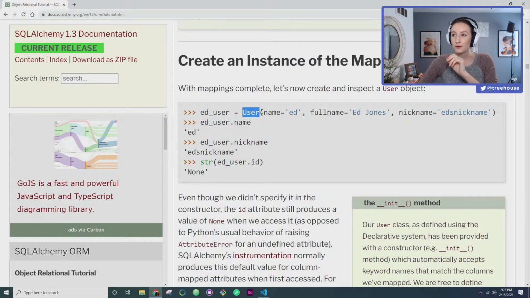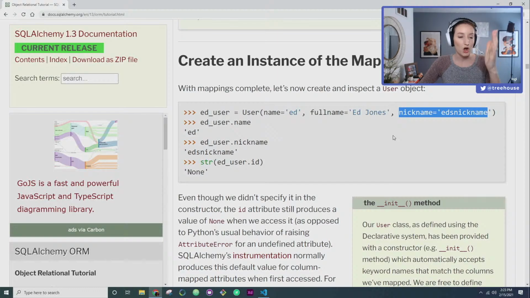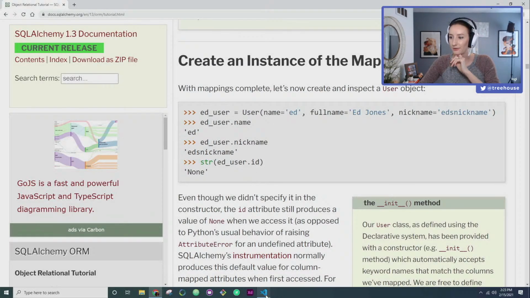You can see, if you're familiar with object-oriented classes, you just use the name of the class, that capital letter, and it's kind of like a function call. And then you pass in the specific information for each column that we have. So let's go ahead and do that now.